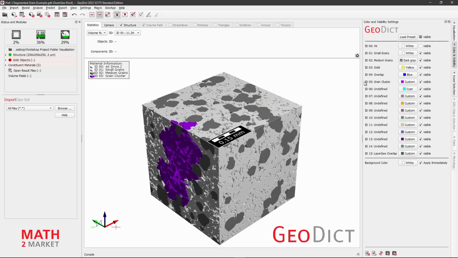Next, we define the highlight color for the clustered grains with the material ID 5, that are currently purple. To comply with the corporate design guide here at Math2Market, I will choose our corporate color red. Last thing to notice, for each of the material IDs, we can actually make them visible or invisible.